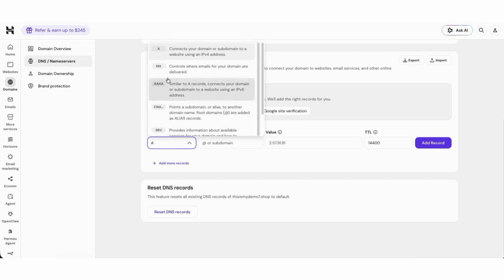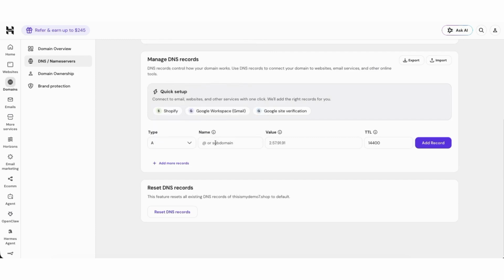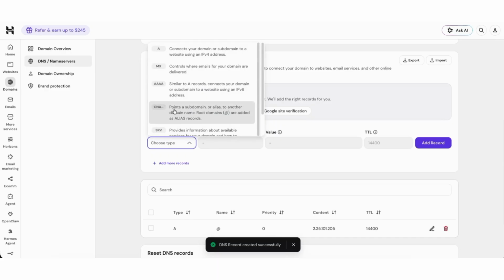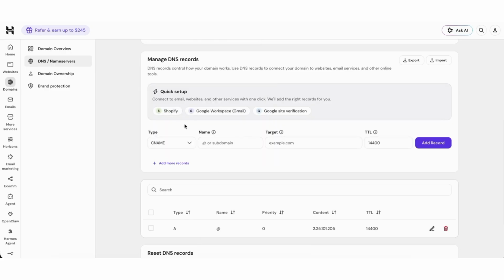Type A, name @, points to your VPS IP address, TTL, leave the default value. The @ symbol represents the main domain. For the www version, create a CNAME record. Type CNAME, name www, target your main domain name, TTL, leave the default value.